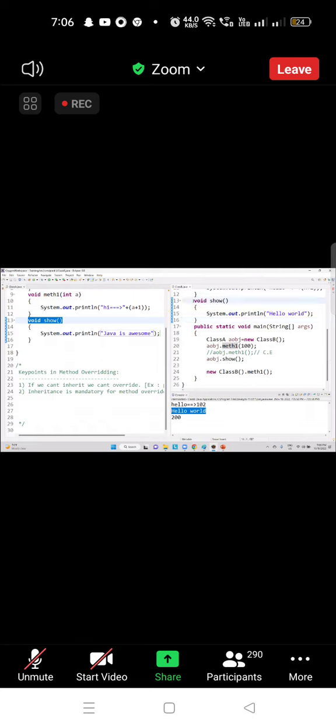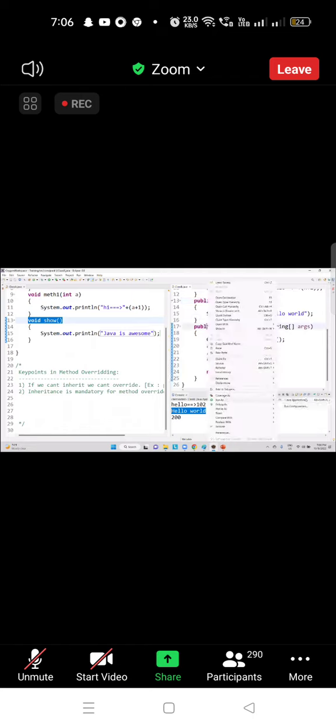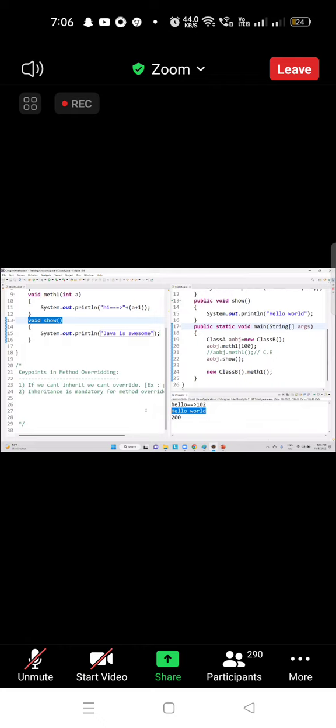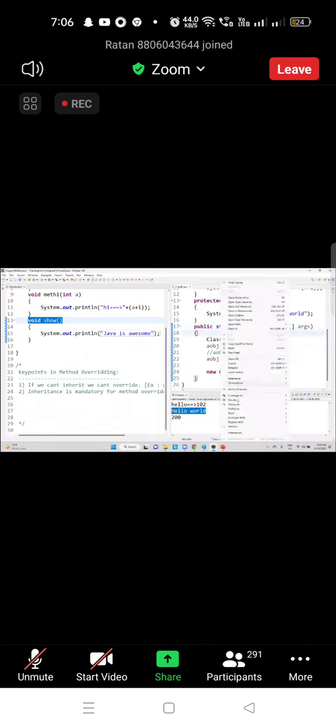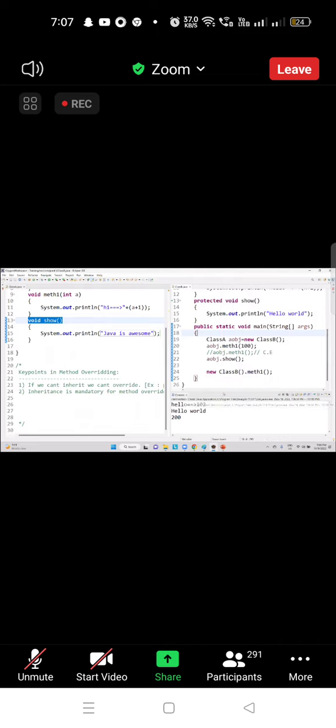Okay, let me make this public, and I'm executing my program. Right click, run as Java application. Is it getting executed? Is overriding happening or not? Let me make this protected. Is overriding happening? So can I have different access modifiers? Let me make this private. Now what?